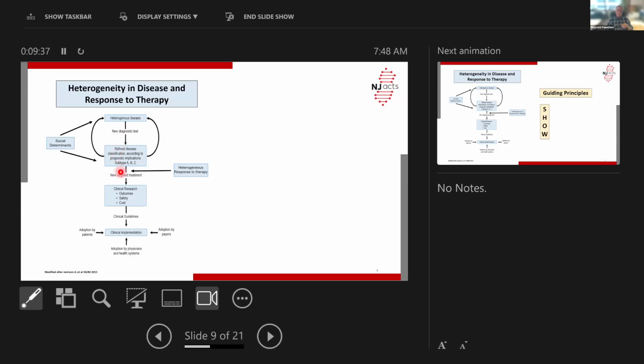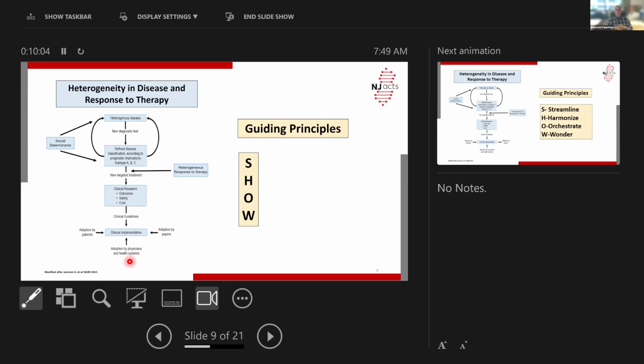What if that new targeted treatment with that new tool that you've developed gets into clinical research? Well, for it to be disseminated and implemented, it requires an adaptation by payers to pay for it, for patients to utilize the tool, and for healthcare providers to prescribe it. So it's amazing that anything actually comes to the marketplace. It's very complicated.